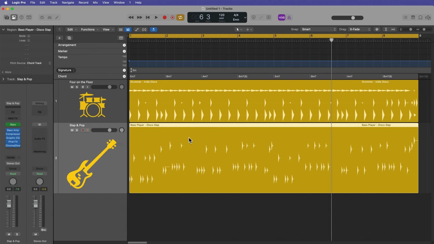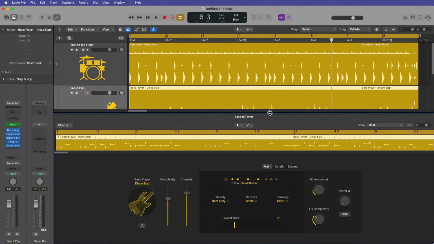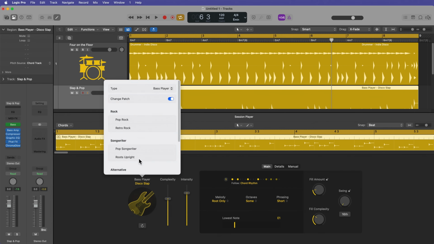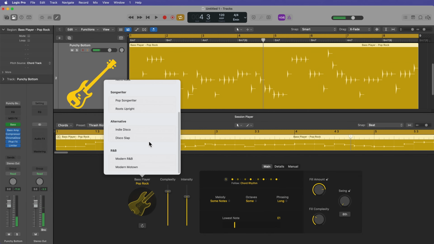So the bass player is following the chord progression and the tempo here. And just like with drummer, you can double click on this and it opens up its own session player editor here for the bass. You can choose different bass players here. So maybe I want to go with pop rock instead. I can do that. It loads up a new bass player. Let's try one of these other disco presets. Here we go. Indie disco. Let's try that one out.